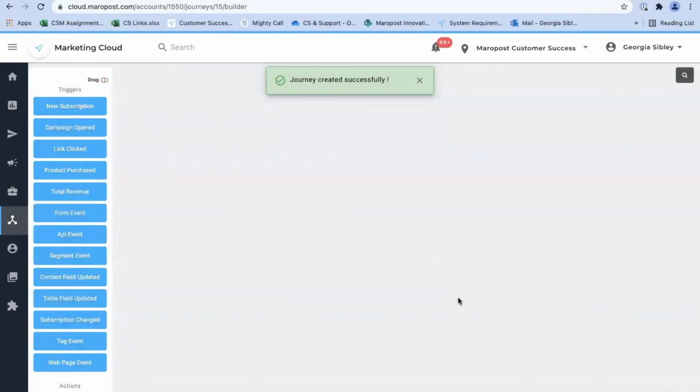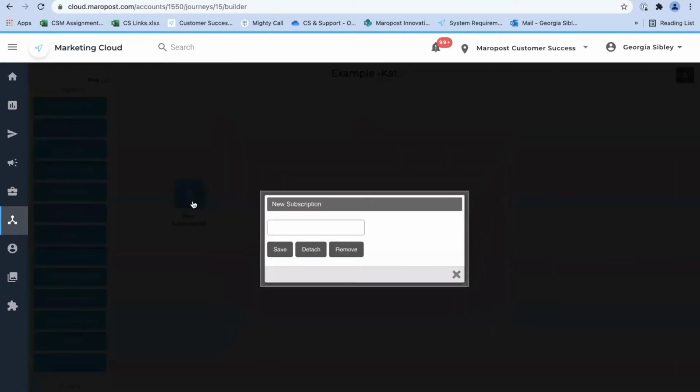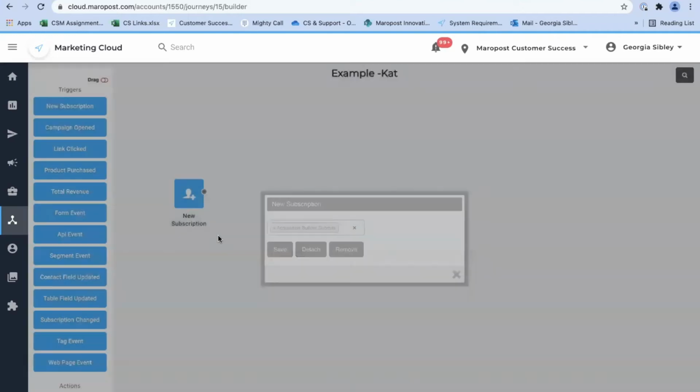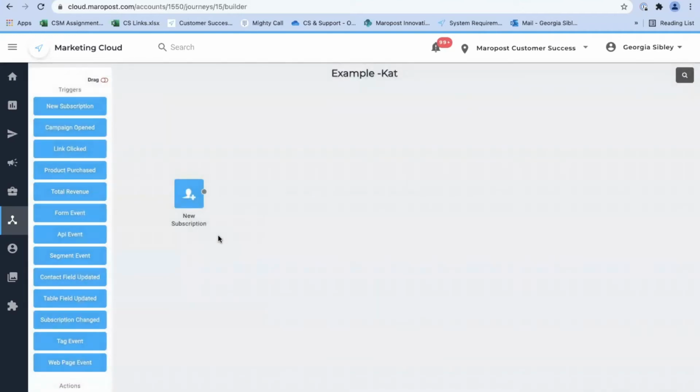To start, we need to select how contacts will be triggered into the journey. Commonly for a welcome series, we will use the new subscription trigger. You can simply click on the button and the trigger will be added, and you can drag it around in the canvas. Double click on the element and you'll be able to select which lists are associated with this trigger. So you can select one list or multiple lists, and basically whenever a contact is added to this list, they will be brought into this journey.